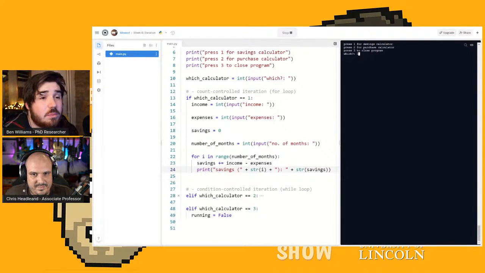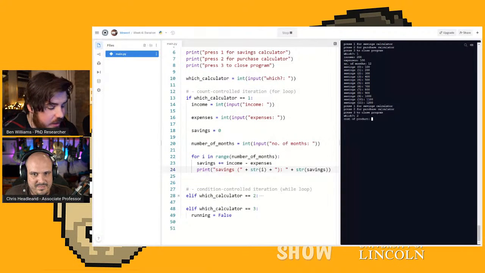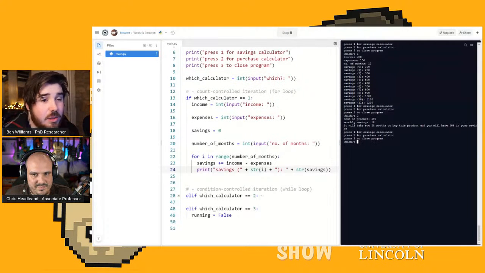So if we want to go to our savings calculator, let's do 200, 100, 12 months. And now, instead of exiting like it did before, it asks us again which one we want. So we can do the purchase calculator, and we can say the cost of the product is 500, and we get, I don't know, £18 this time. It'll say it'll take you 28 months instead.